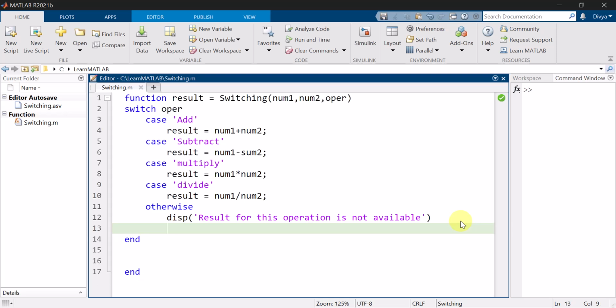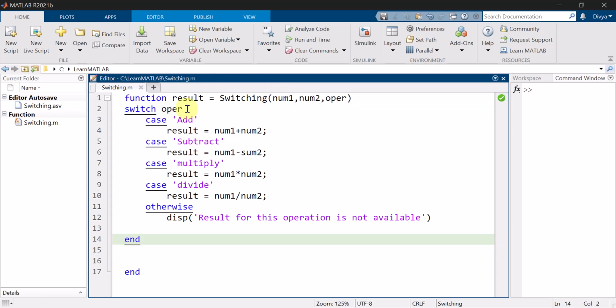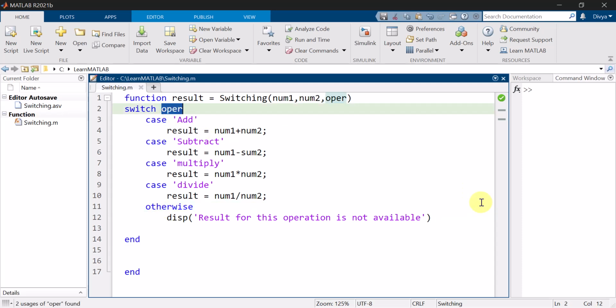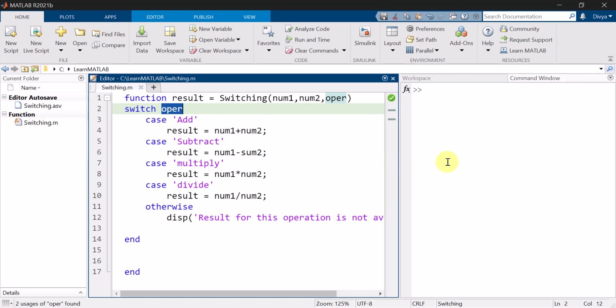And that's pretty much it. That's all we have to write inside our switch cases to get them working. We simply need to write switch with its end and then the cases and the otherwise in case something that we are operating on does not match the cases. And let's now try to run and see how it is actually working.